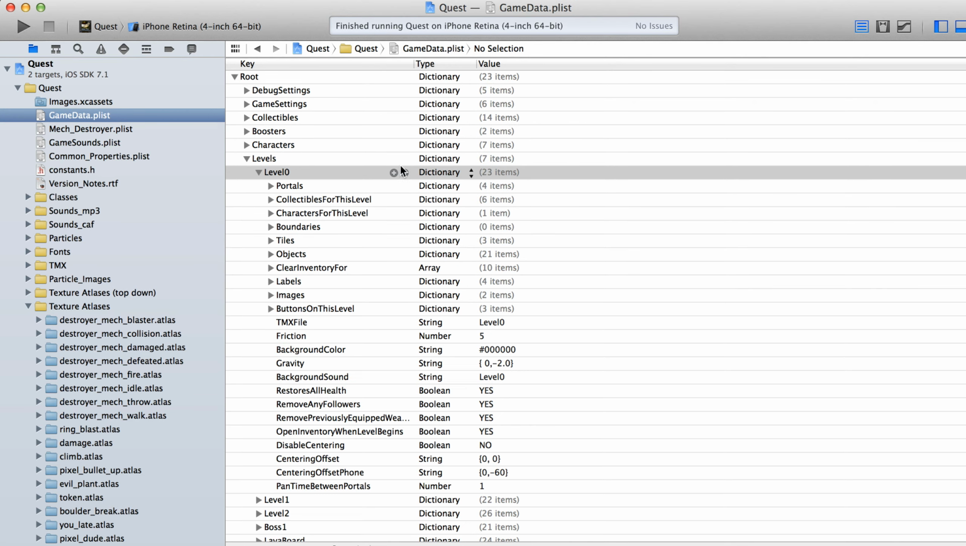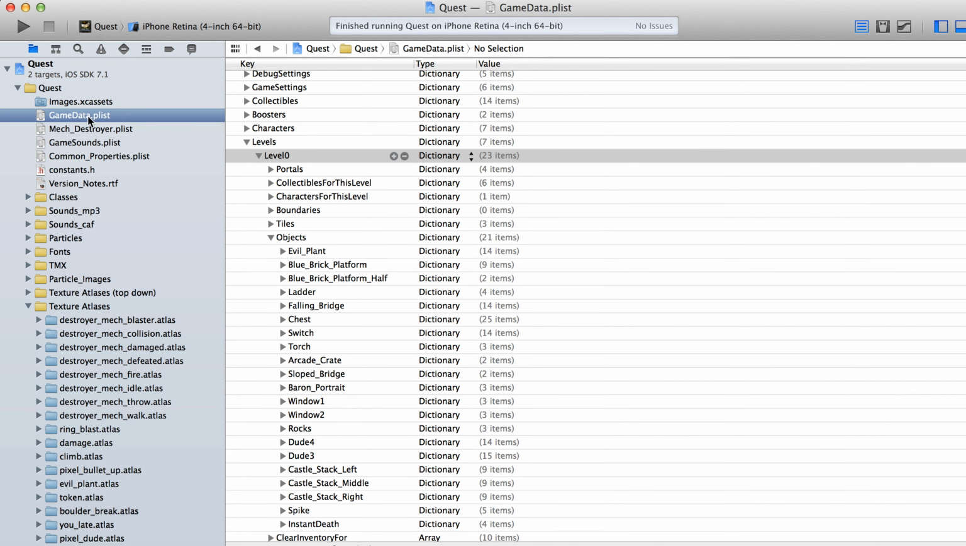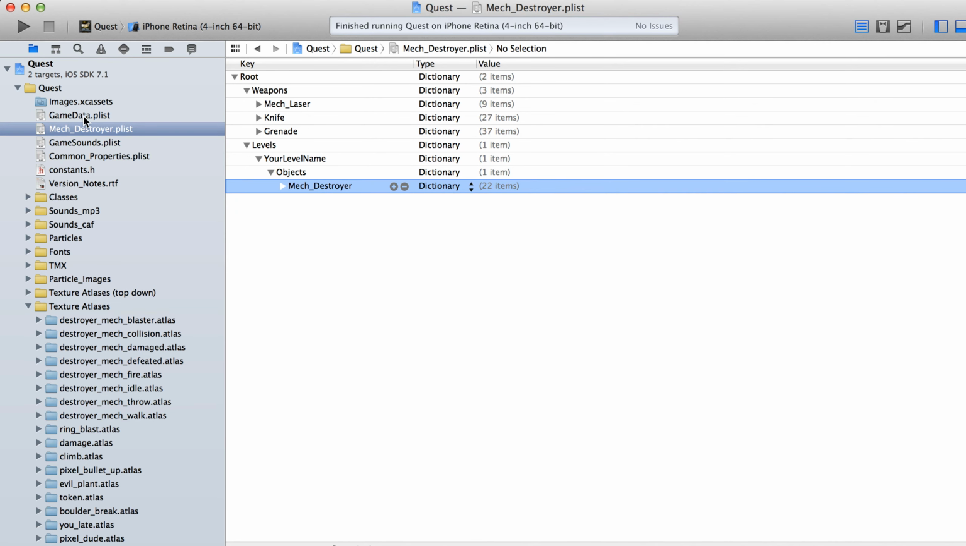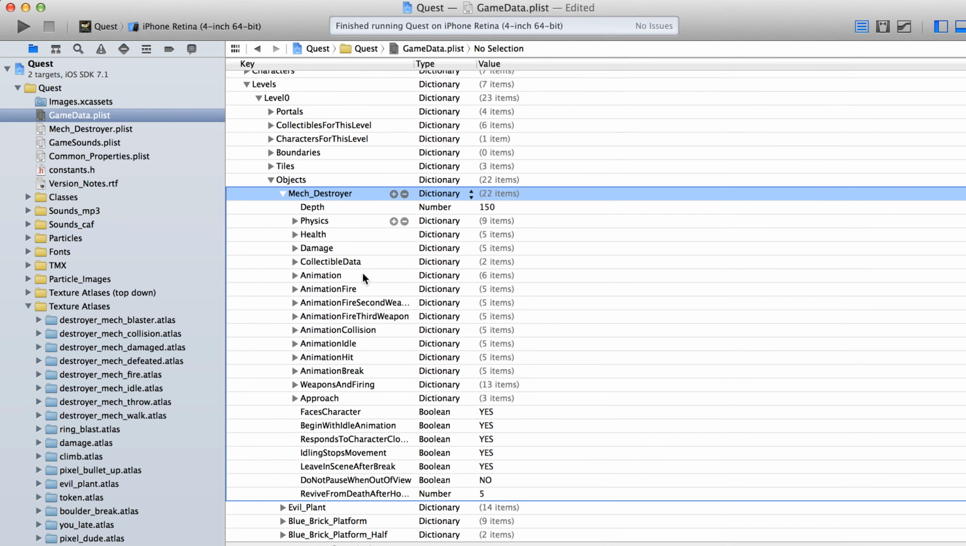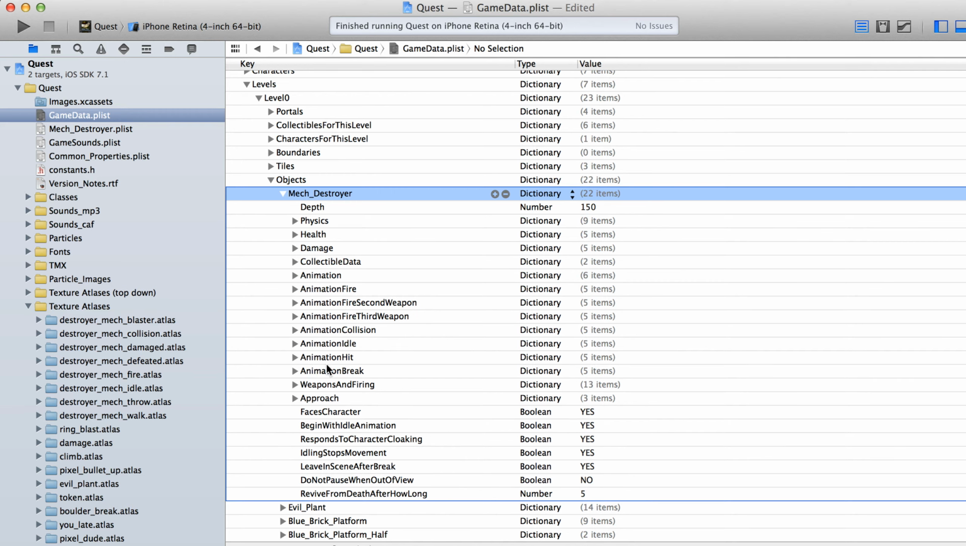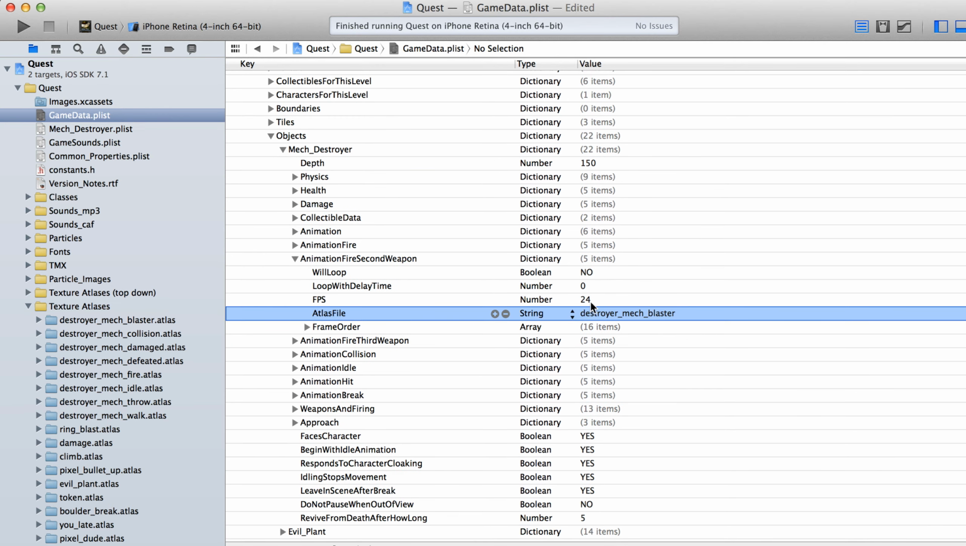And then since this is an object or an enemy, synonymous in the kit, you're going to fold down objects, and then after you have done a simple copy from the keyboard, you can just select this, paste that in there. All right, so now all the properties are already set up inside of here, and each one of these is already referencing those Atlas files that I imported in. So for example, you've got a dictionary called animation fire second weapon. That Atlas file is right here, destroyer mech blaster. That's what I called the second weapon, and there it is, destroyer mech blaster.